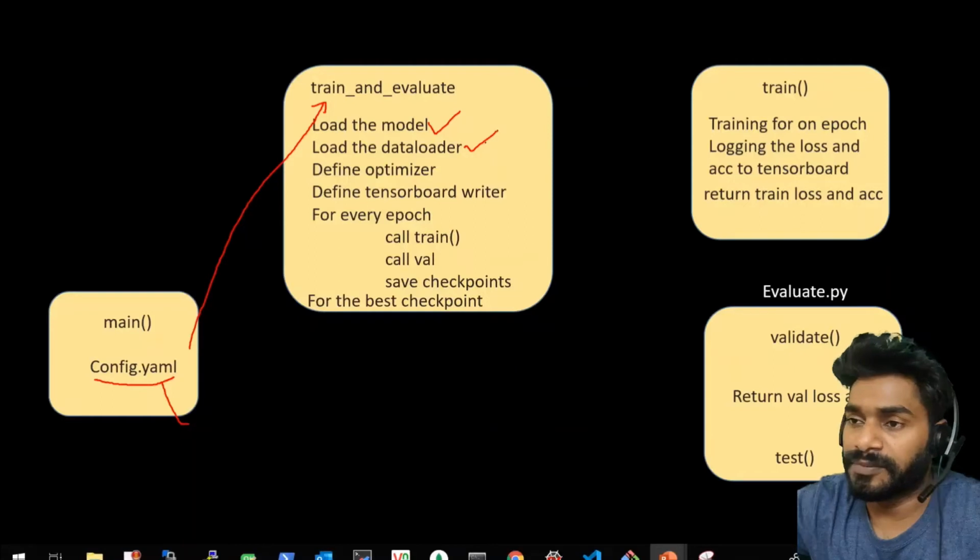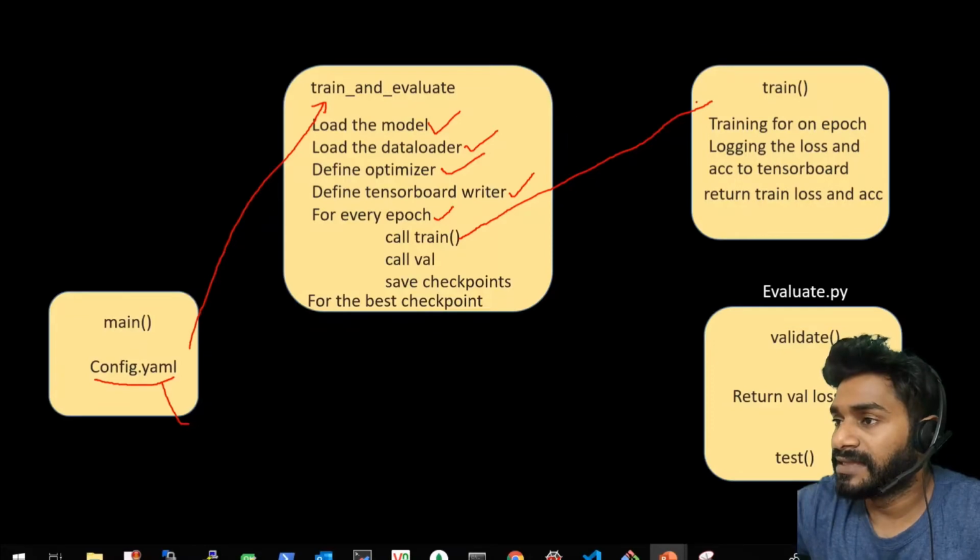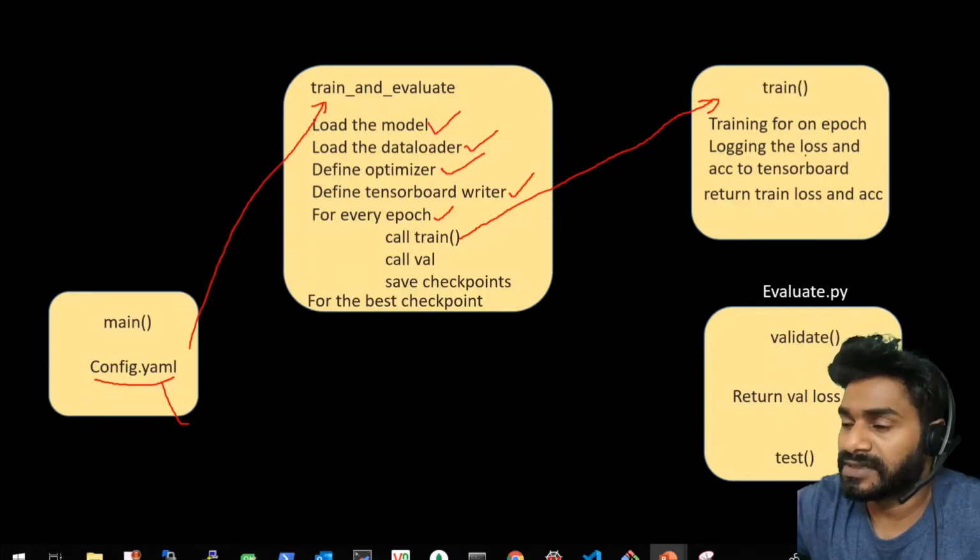Now this train and evaluate function, what it will do, it will load the model, it will load the data loader, it will define the optimizer, it will define your experiment directory, the tensorboard writer, and then for every epoch, it will call the train function. This train function, for every epoch, will train the model, log all the losses and accuracies to the tensorboard, and then at the end, return the train loss and train accuracy. Then again we'll call the validation function.